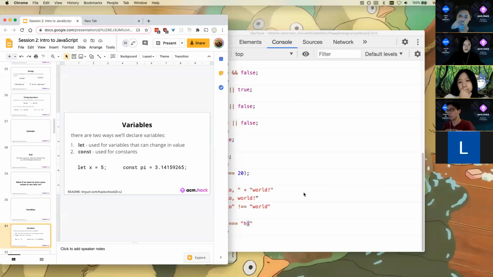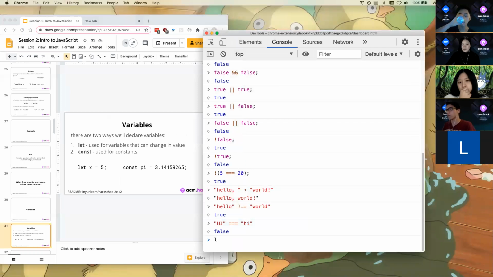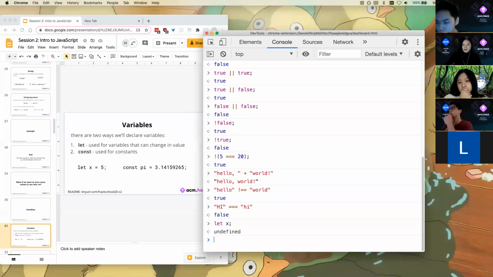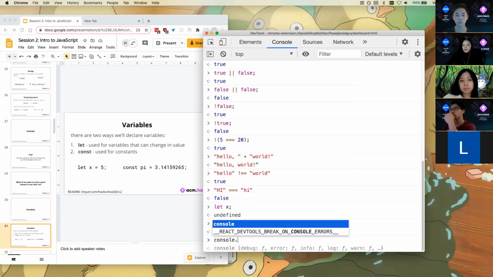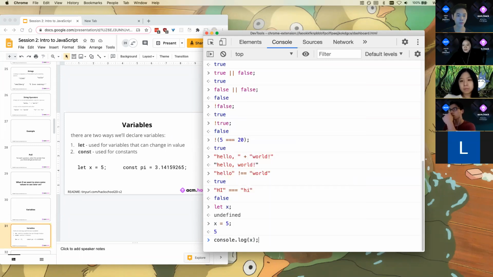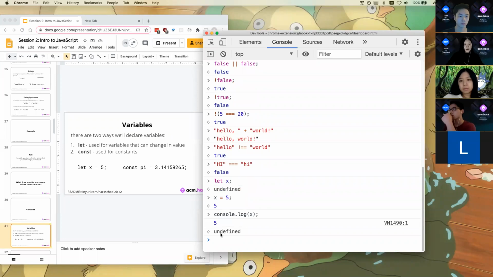Let's just look at our console and try some stuff out. So I can say let x, and you can see that that's fine. And what this does is make a variable named x. And I can also set x equal to 5. And then the value of x is just 5, which we can console.log the name of the variable to see that it's 5. So when I said let x equals 5, what I'm really saying is make a variable called x and set the value equal to 5.